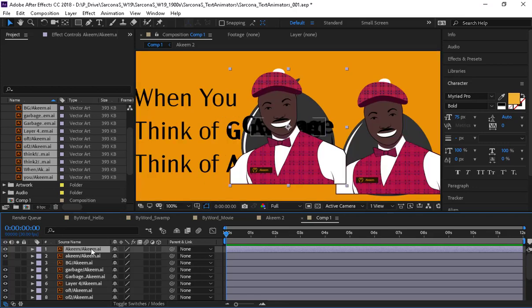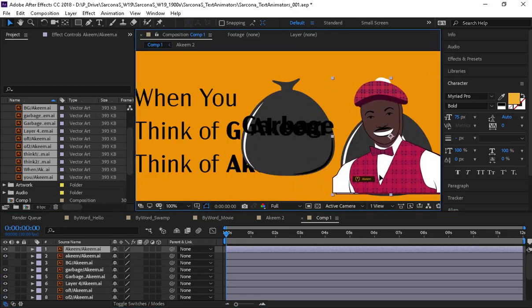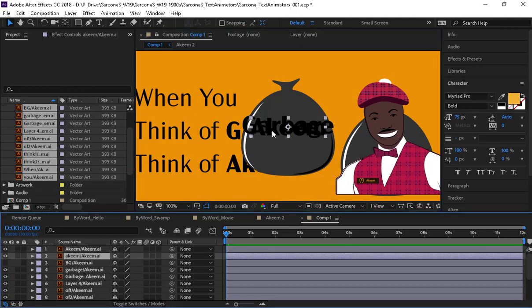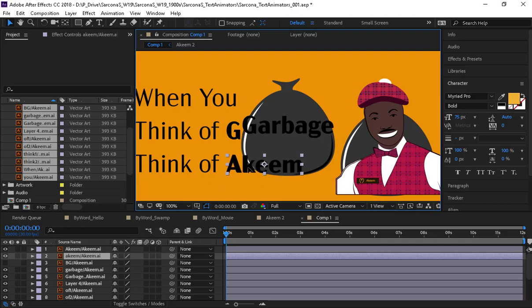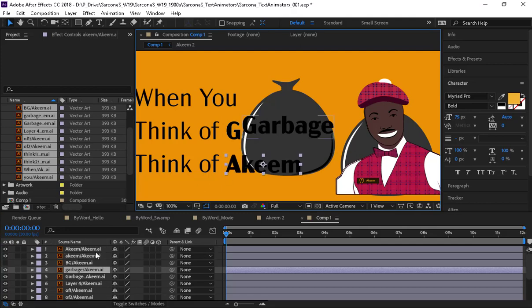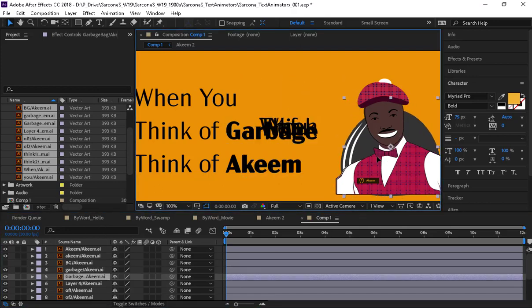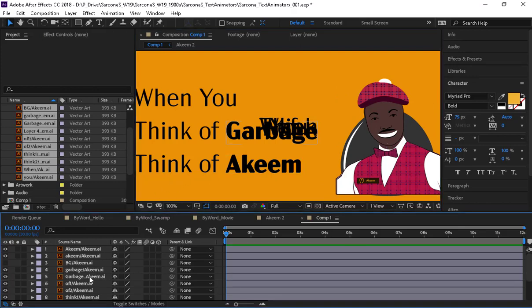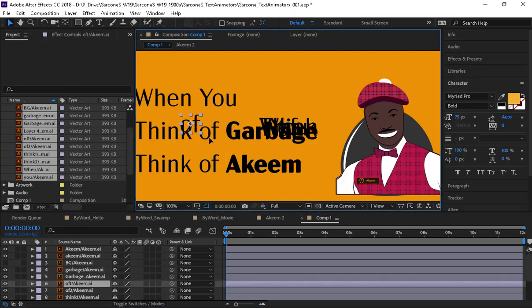So this is my Akeem here. I just put him into that position. Here is Akeem the word. I drop this over on top of the word Akeem. Okay, and I just keep going through the same process of relaying each one of these pieces out. Here's my garbage bag itself right there. Layer 4 is a nothing layer. I can delete that. Here's of.